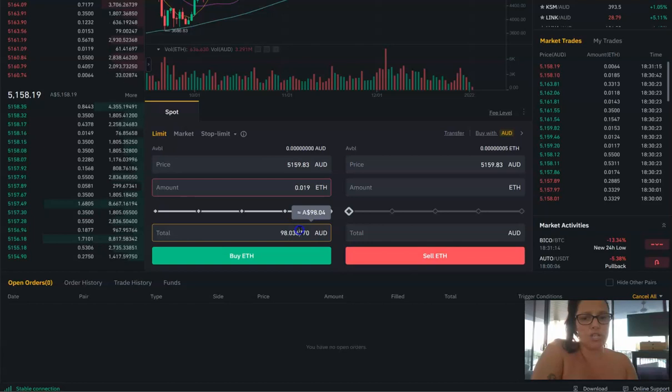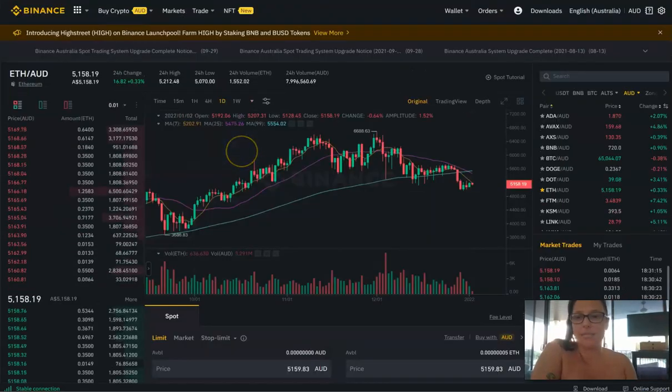So you could sit there and watch it. You could wait for it to go up, and your $100 all of a sudden may be worth 110 AUD for the same amount of ETH. But yeah, let's not get into that now.